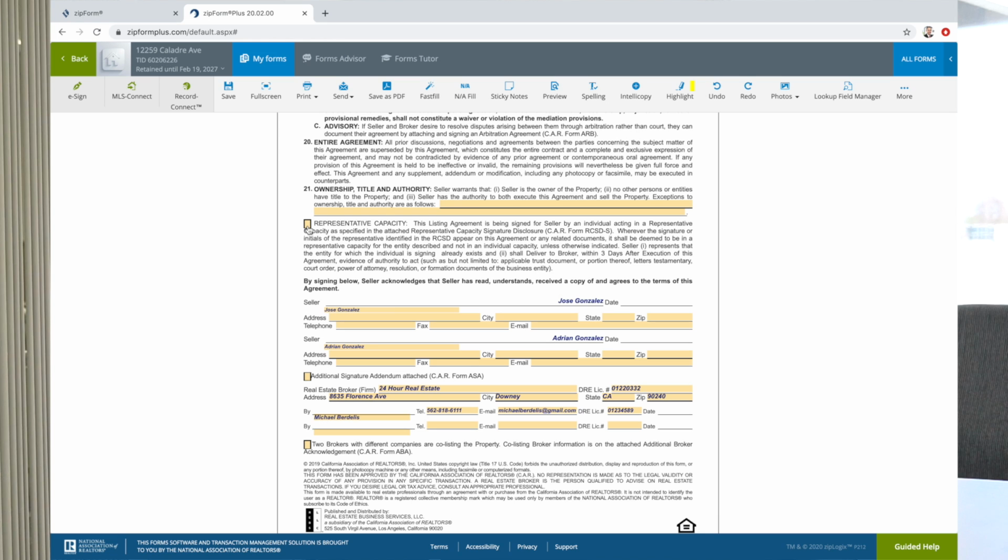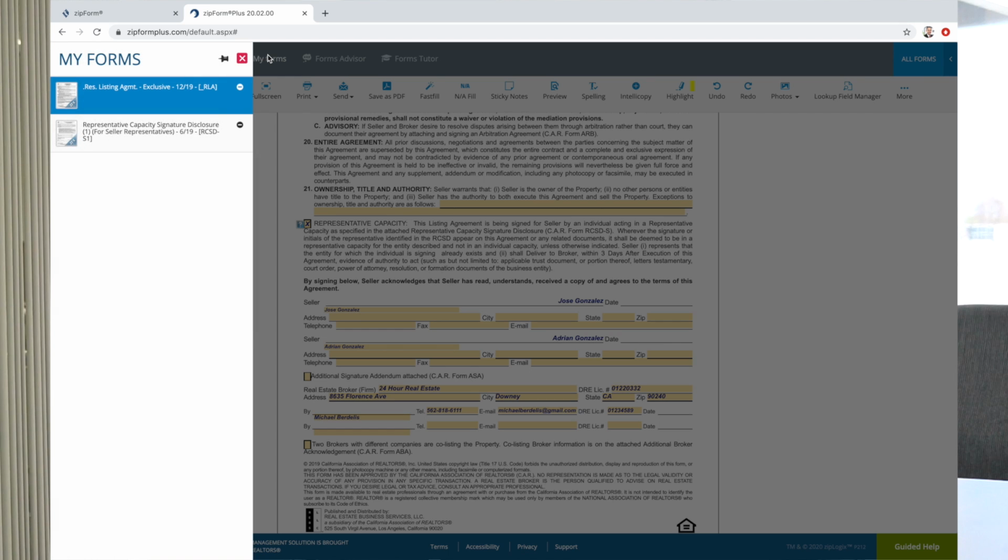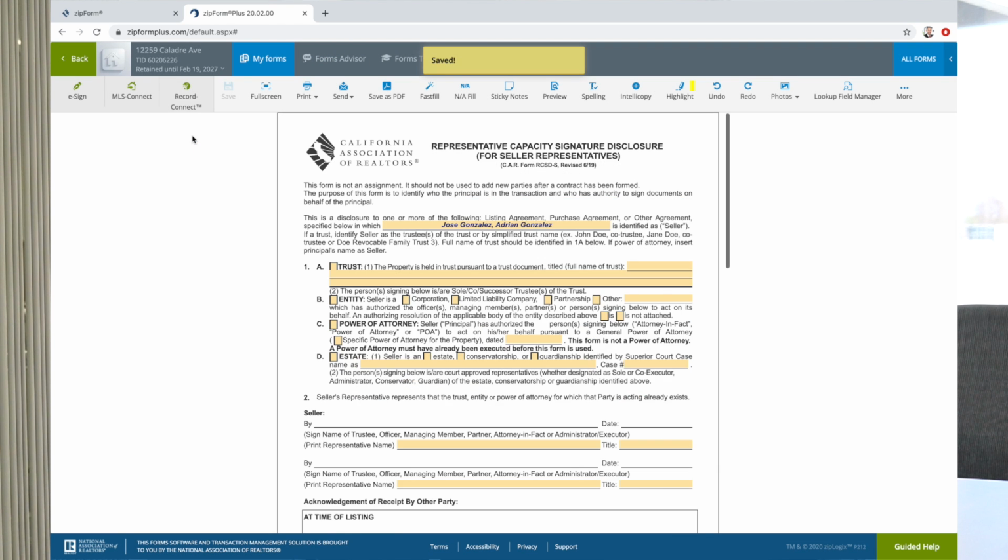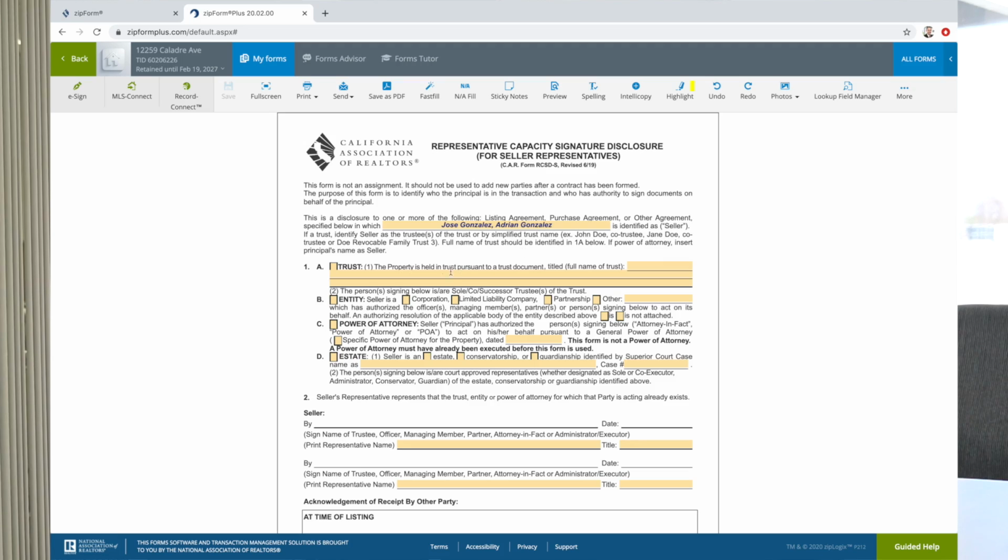I'm going to select representative capacity, and miraculously the RCSD-S will pop up. I'm going to go to my forms. It's now been selected. I'm going to go back there, and you can see it puts their names here. It references them, but what are they to that entity? In this particular case, it's a trust, so I said Jose and Adrian Gonzalez.